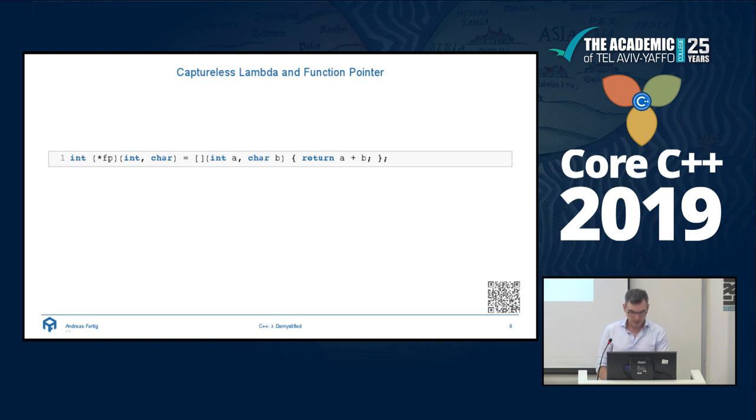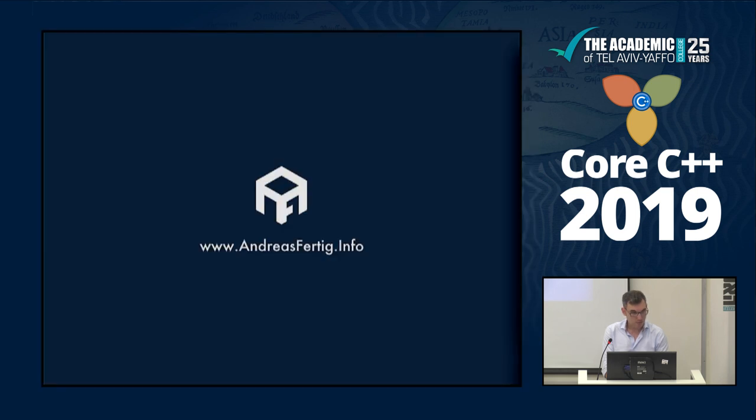And with the captureless lambdas, there comes a specialty. Why is it better than auto? Just use auto FP. Strong typing.